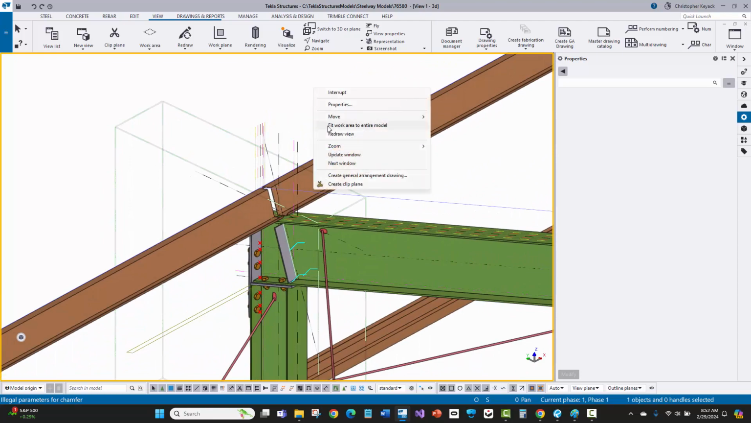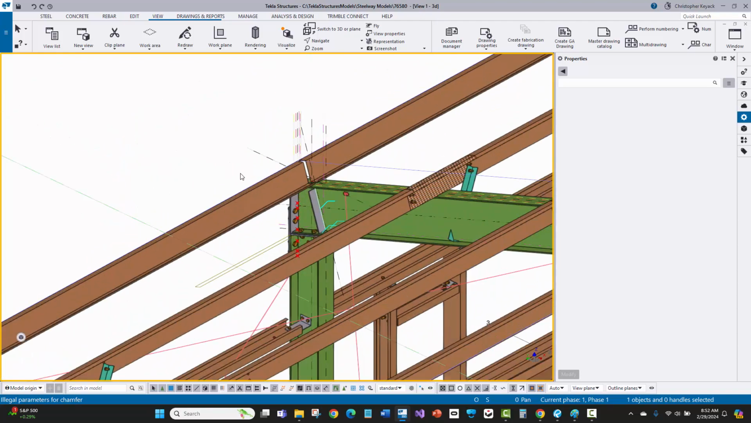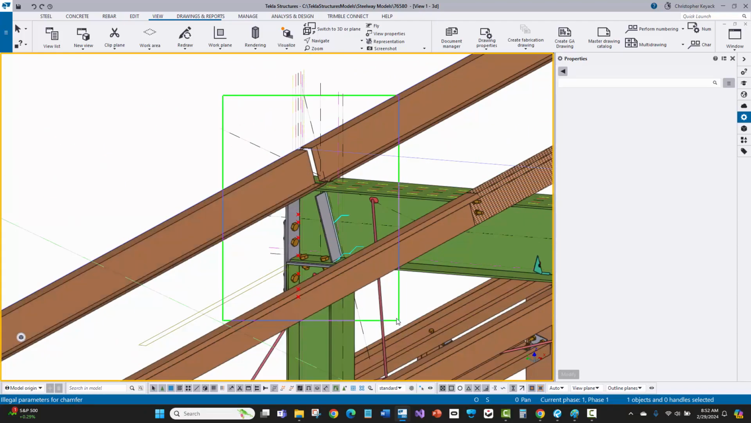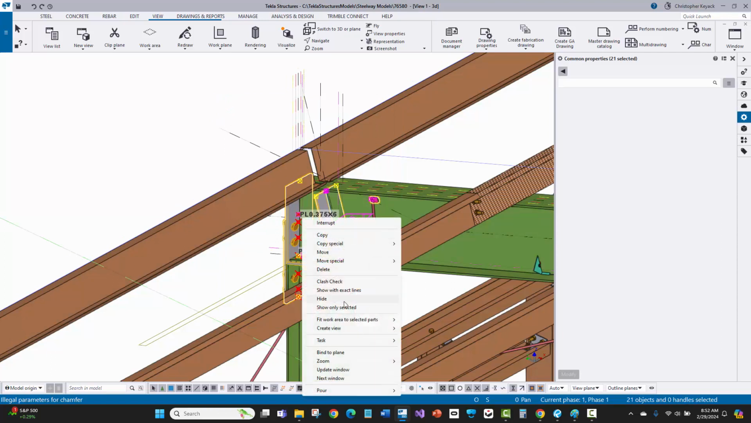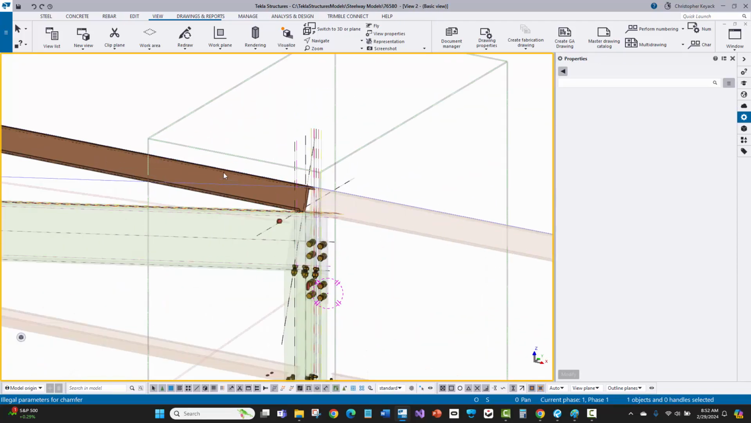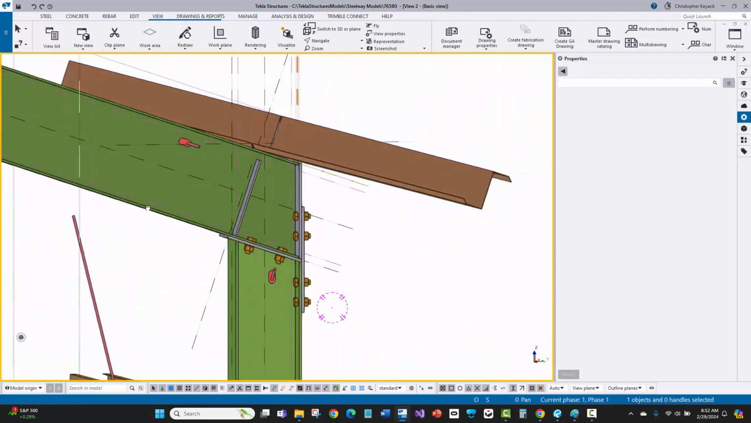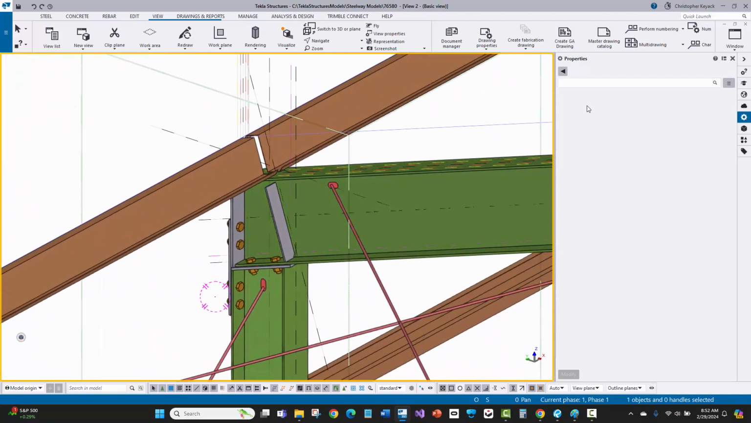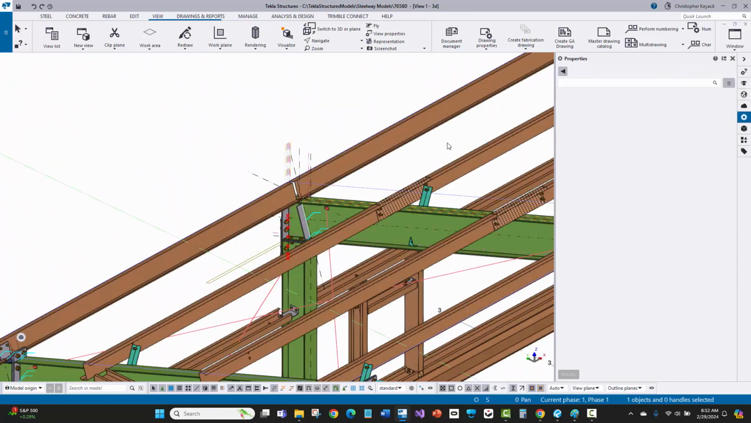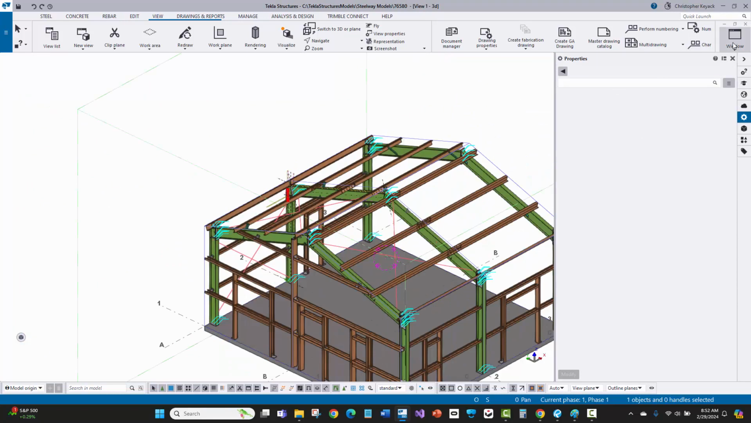Another way you can do this is if I fit the work area to the entire model, you can actually just window around some of the steel and right-click and say create view. So there's create view, and then there's this 3D view. When you have multiple parts selected, you can create that 3D view, and now you just have a dedicated 3D view that's zoomed into this particular connection. And then you still have your main 3D view here, which is fit to the entire model.